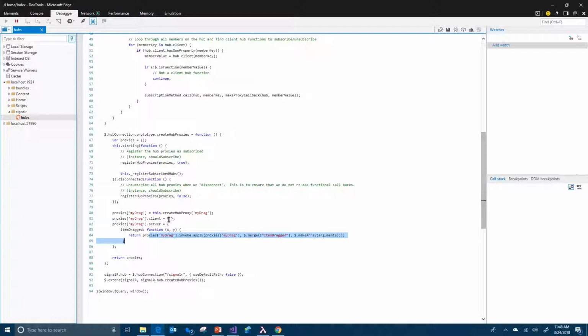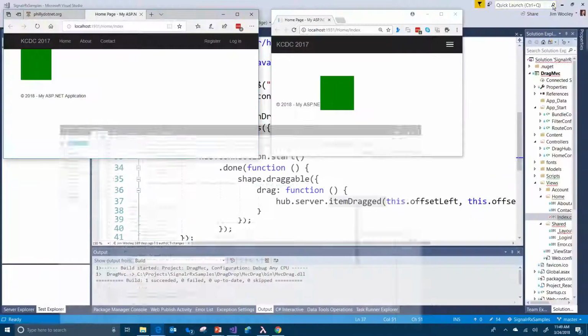Because it's not actually calling anything directly on clients. Actually, no, the client properties are actually being set over in the client itself. So it's overriding the proxy information on that side. Okay? So that's a little bit behind the scenes goo.